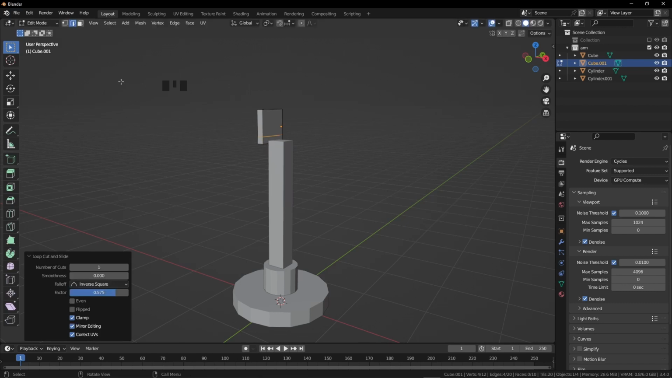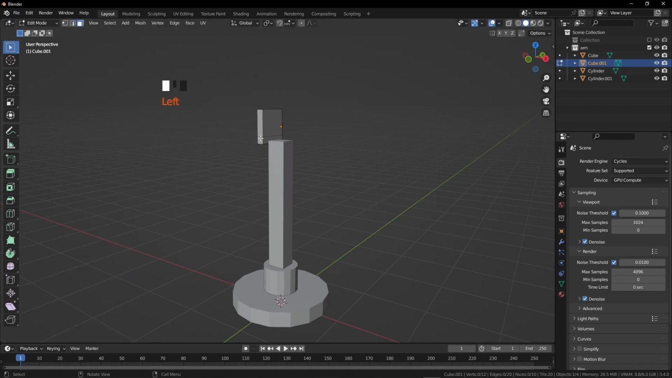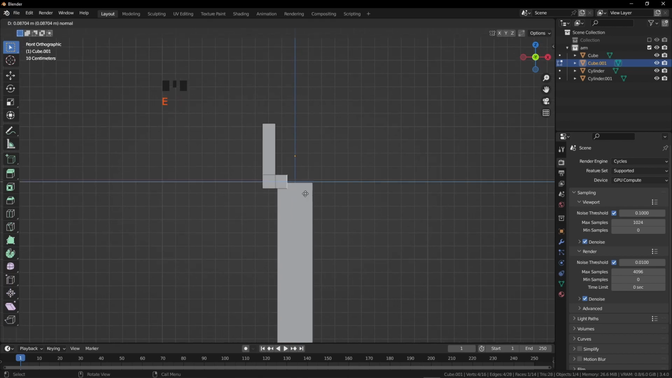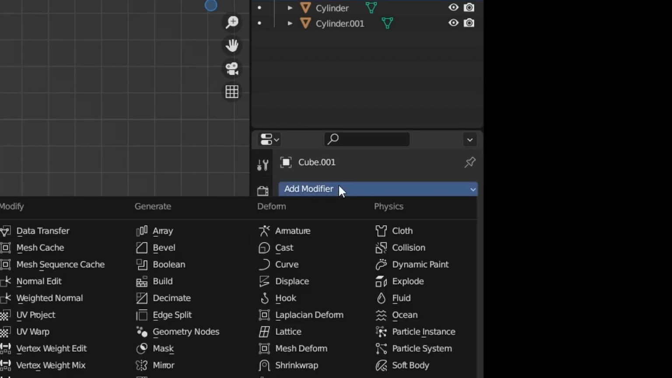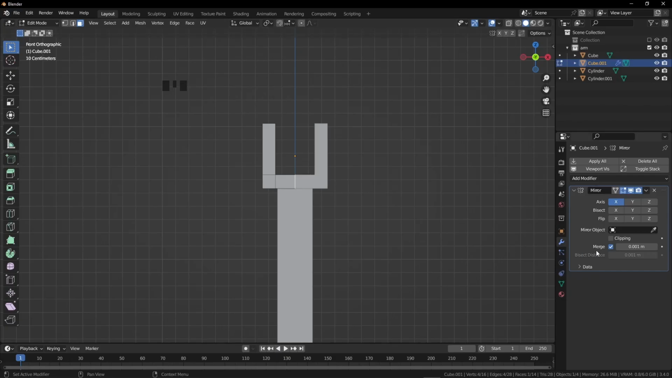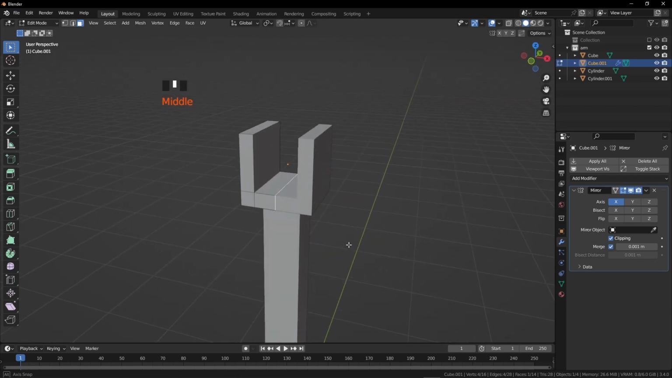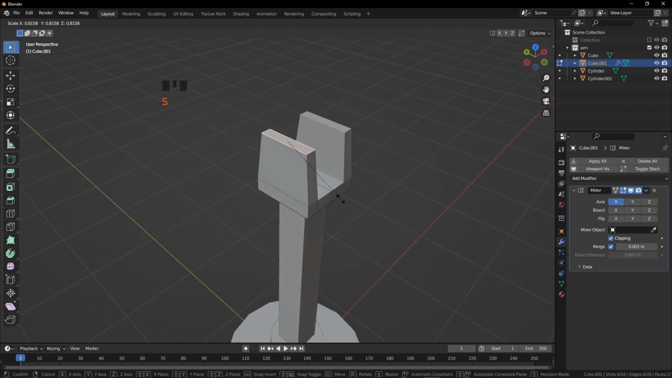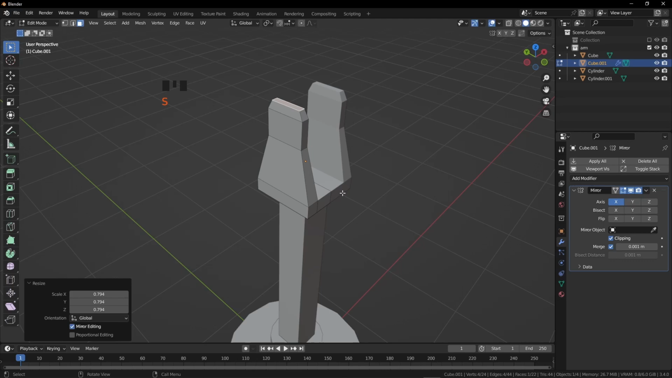Press Ctrl R and add a loop cut here. Press 3 or just click here for the face selection mode. Select this face, press 1 from the number pad, extrude the face and add a mirror modifier to our object. And check this clipping box. Now we don't have to work on both of the sides. Select the upper face and scale it down. Press E to extrude it up one more time and scale it down.